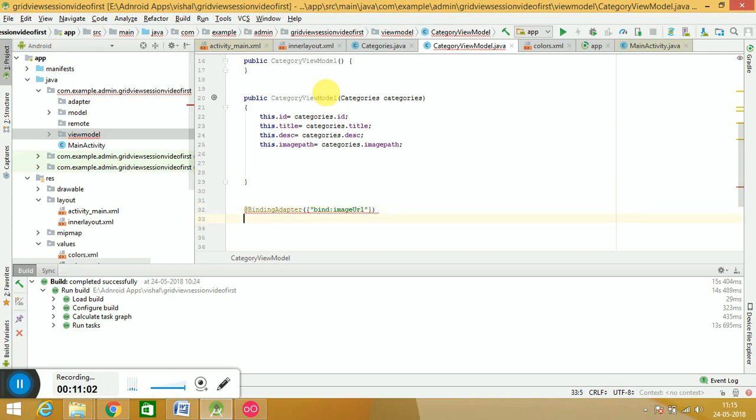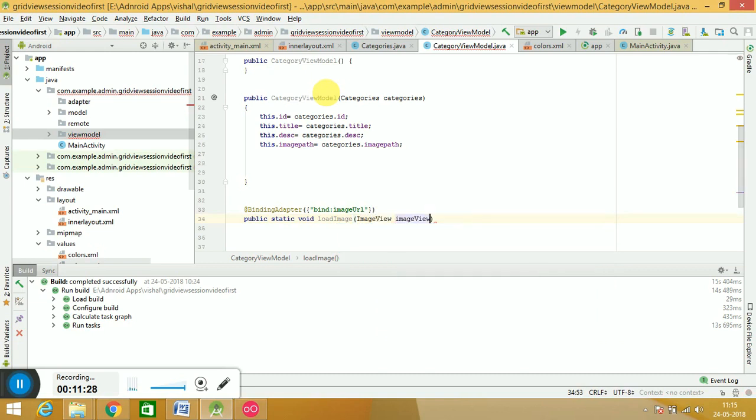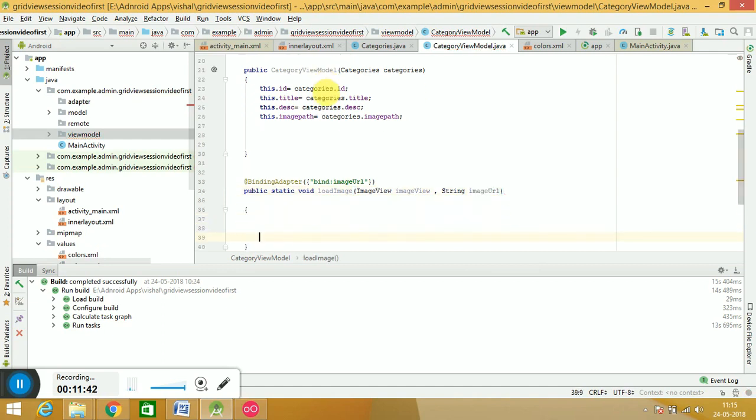You can make your namespace, and you can make it a public static void, and this is the loadImage function you have to make. Here this is your ImageView as an image view, and here you have to make a String, and that is your imageURL. Okay, and after getting this image URL we need Picasso.